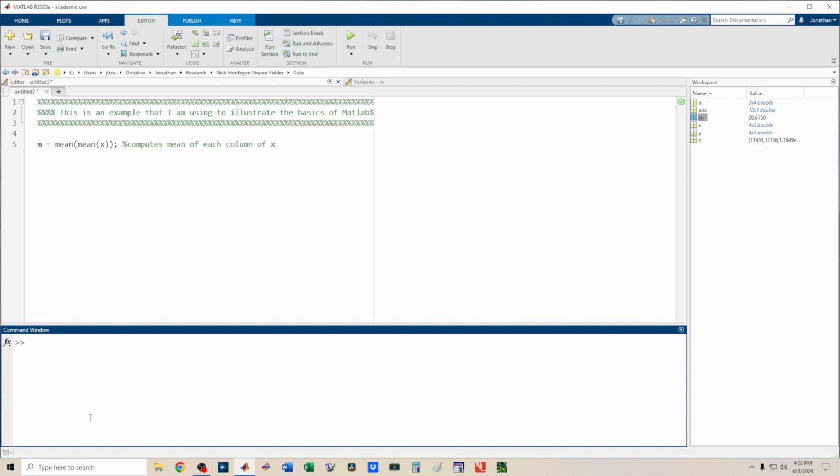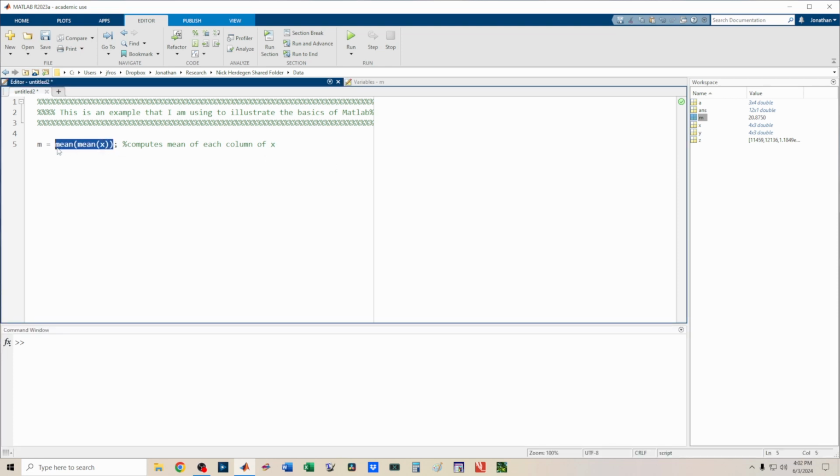It's just, you can compute the mean of 3 sets of 4 of them first, and then compute the mean of those 3 numbers, or you can just compute the mean of all 12 of them. Either way, you're still going to get 20.8750. So that's mean and median.